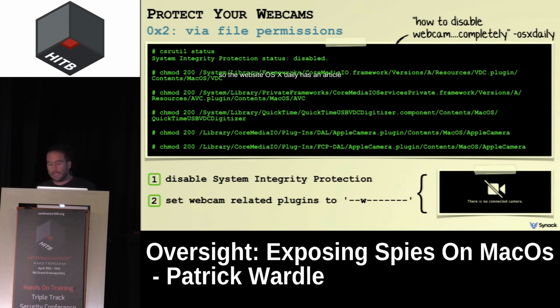So the website OSX Daily has an article describing how to do this. Basically, 2 steps. You disable System Integrity Protection, and then you modify the access controls on the webcam-related plugins. Basically, you make them readable only by root. So then any application that tries to load them won't have access to them, and they'll fail. So for example, if you try to fire up FaceTime or Skype, when it goes to load those plugins, it'll get an access denied. And the idea is malware would as well.